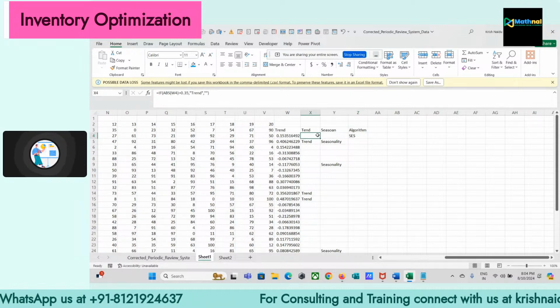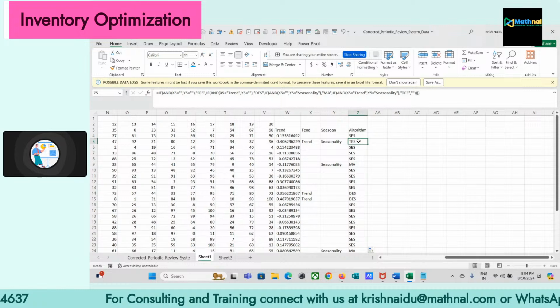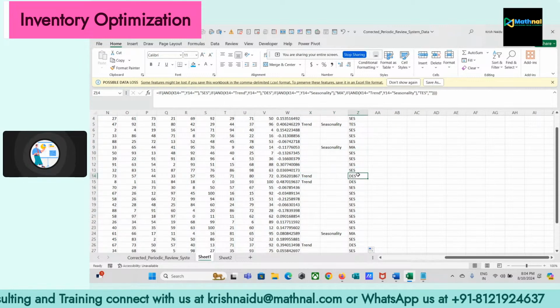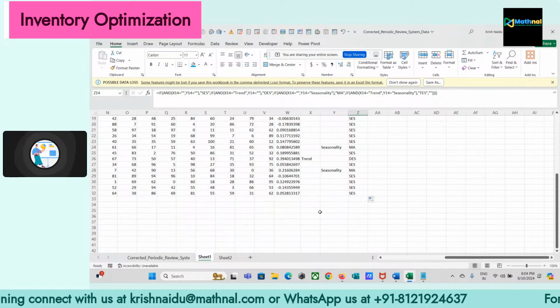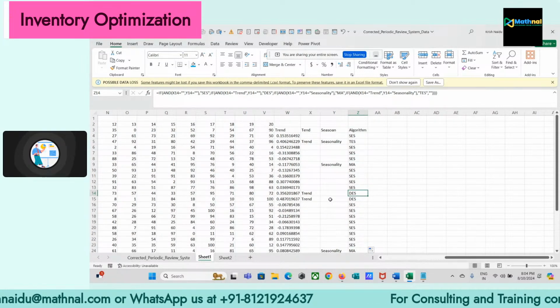So like this, if there is no pattern, single exponential. If we have trend and seasonality, triple exponential. If we have only seasonality, moving average. If we only have trend, double exponential, right? So now we understand what kind of forecasting algorithm we need to use, right?